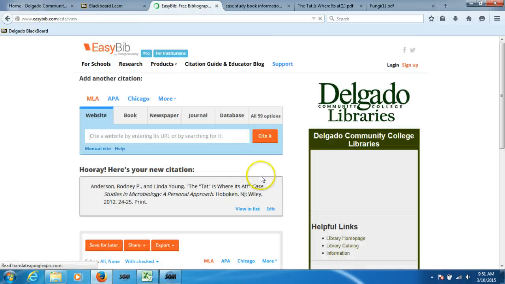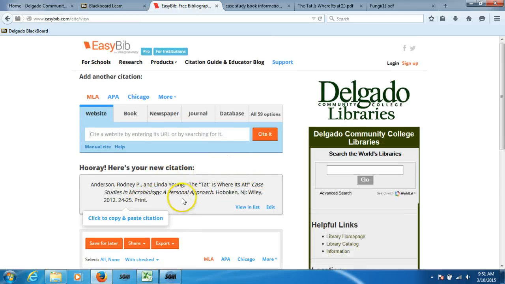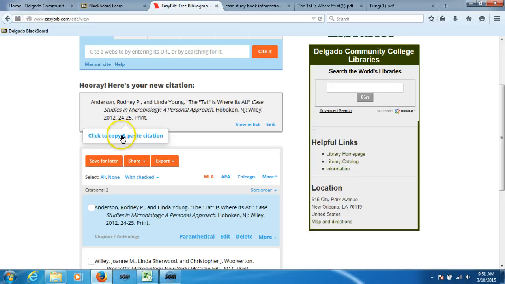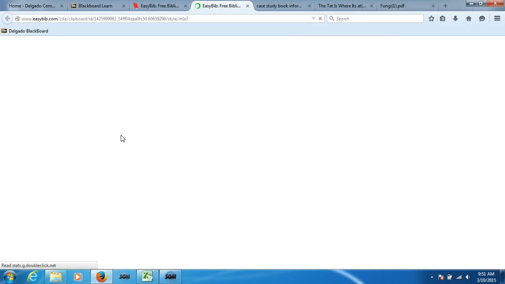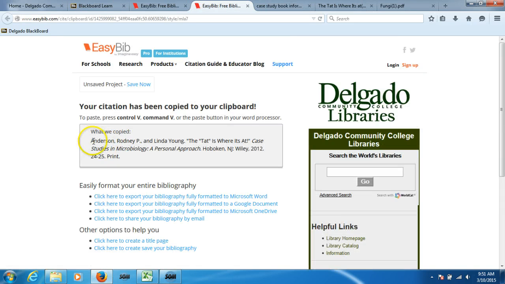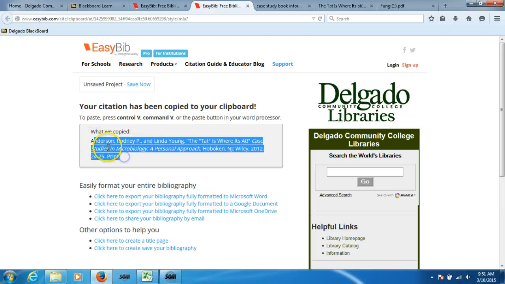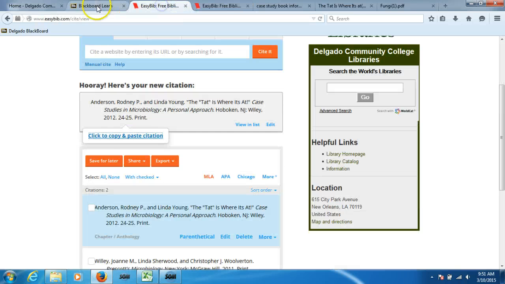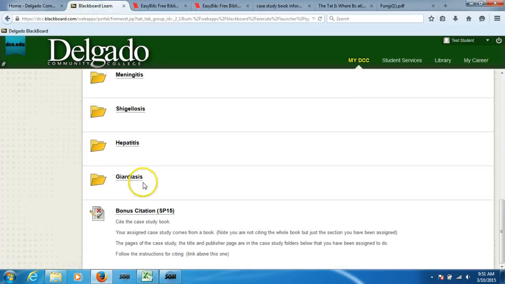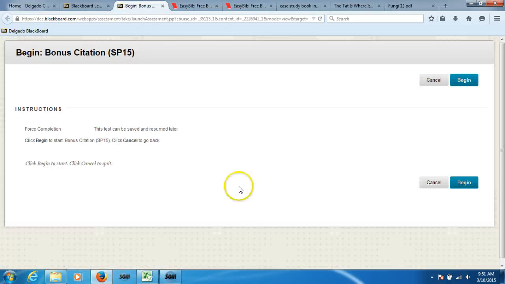Click Create Citation, and there it is, right? You can click to copy and paste. You can export. I find copy and paste is the easiest way to mess with it. And then what you're going to do is go back to Blackboard, and you're going to click on the bonus citation. You get bonus points for doing this.